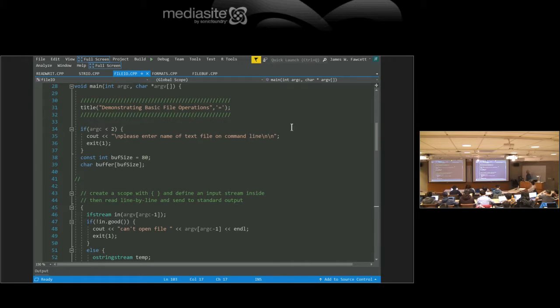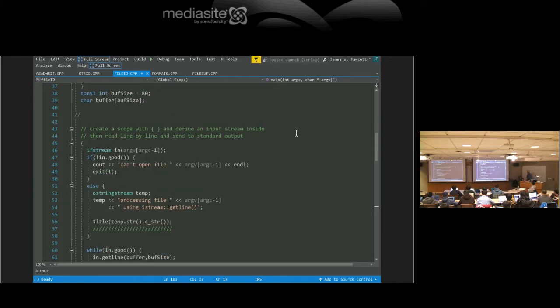Here I'm going to take the last argument on the command line, assuming that it is a file name, and attempt to open it. Now, it's my responsibility to test for whether that's good. It might not be good because there is no file with that name. It might not be good because there is a file with that name, but somebody has already got it open. Okay, so it's locked.